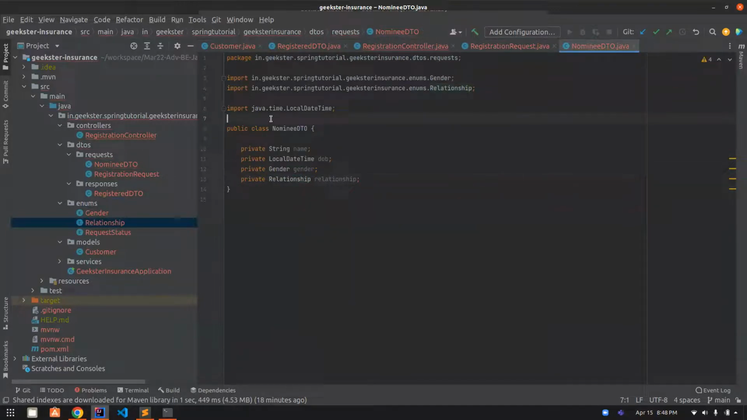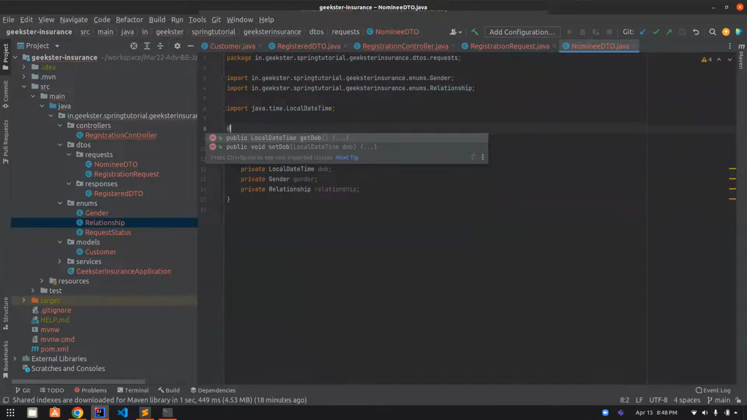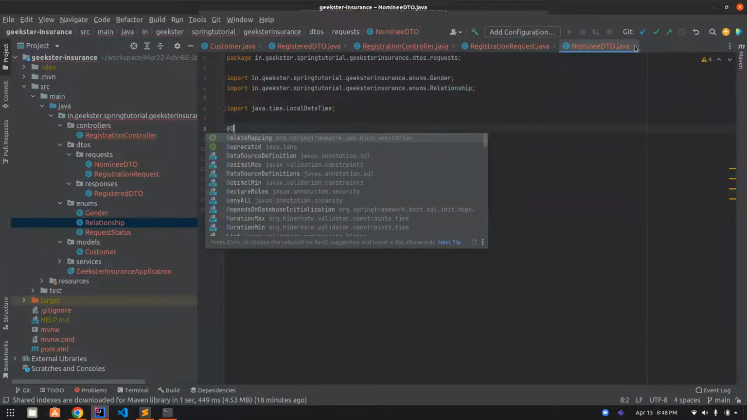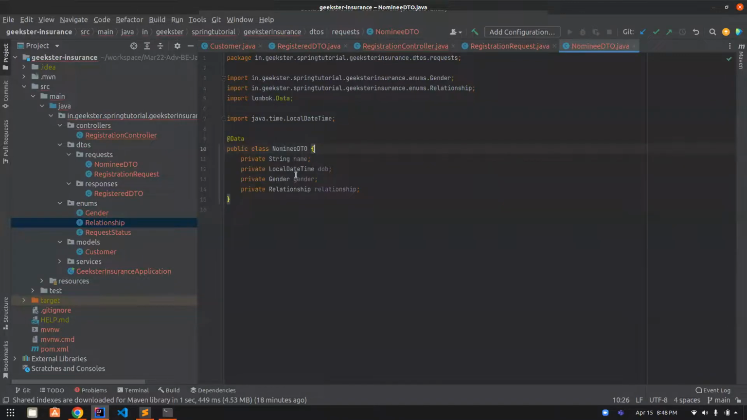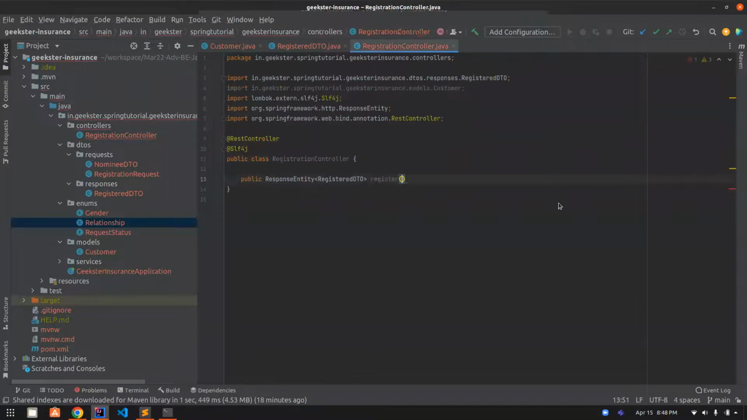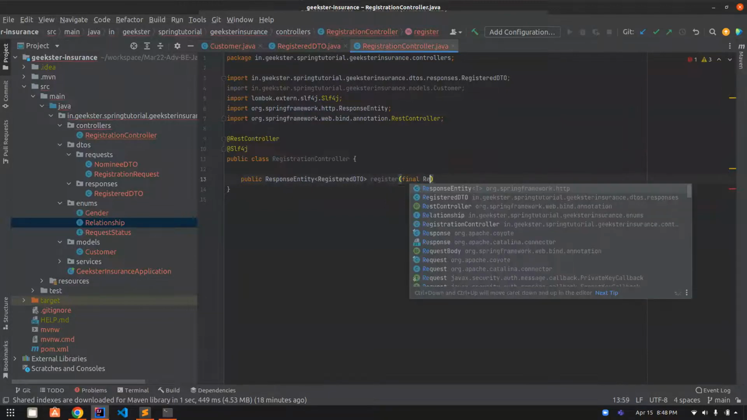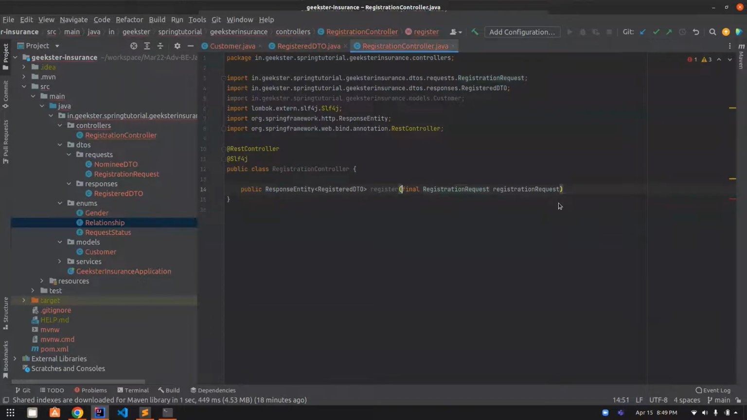Import class, do our data on it. Okay, done. And then you have this thing sorted. Okay, that's your registration request. So in my controller, I'll say final registration request, and what I'll do is I'll do a request body.